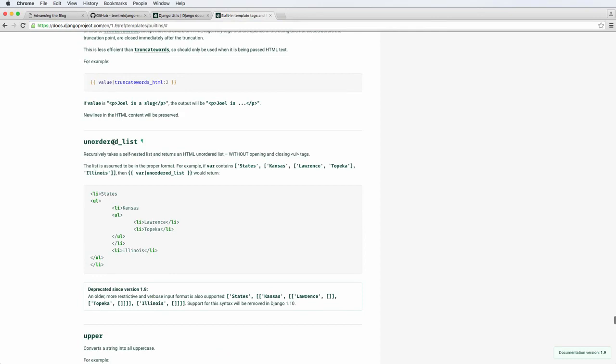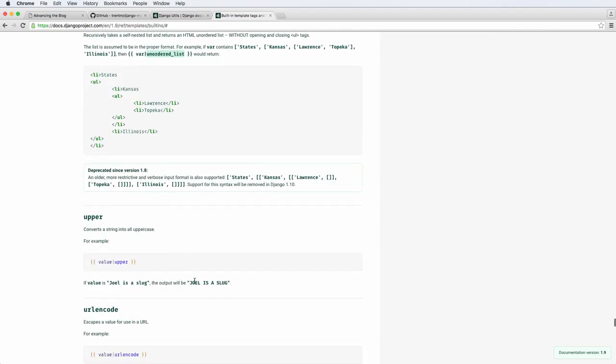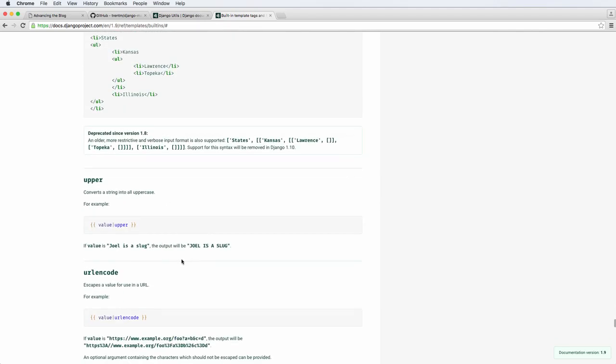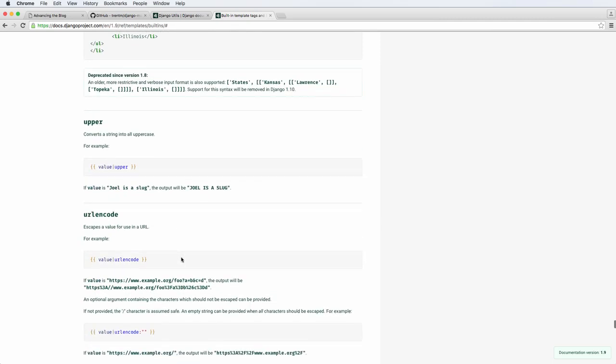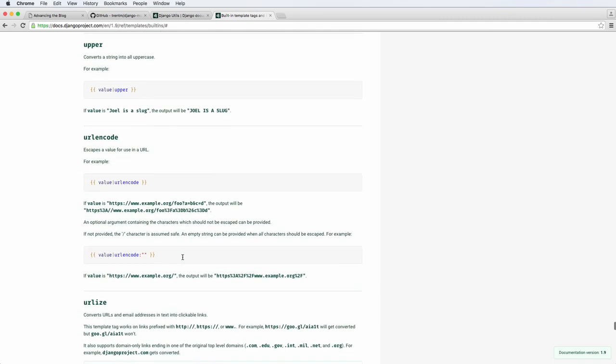One of the things that's kind of cool is this unordered list. You can just pass in a list element from Django and then use the filter unordered list, and it would filter it out accordingly. So play around with these things, see what they are, because they are rather useful for the stuff that you are trying to do with your templates.